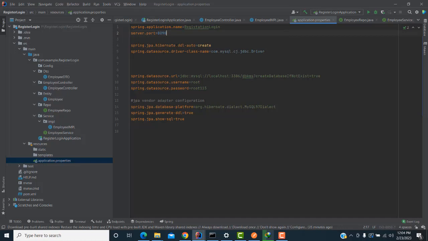Here for JPA Hibernate, select create, because the first time we have to create the database. This one should be our MySQL driver, so you have to specify the MySQL driver. After that, the Spring datasource, where your database connection is given. This is the port on our localhost. This is the database I have created, whatever name; I'm going to name it DB Office. This is the database name I have to create. Create database if not exist true.